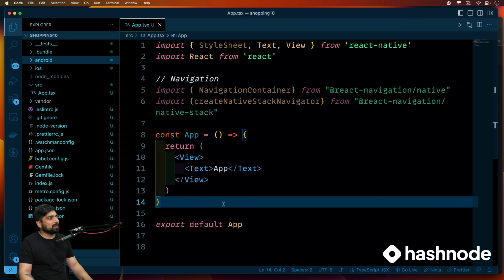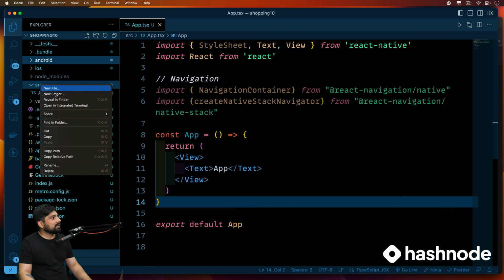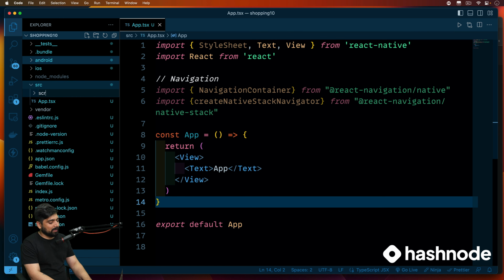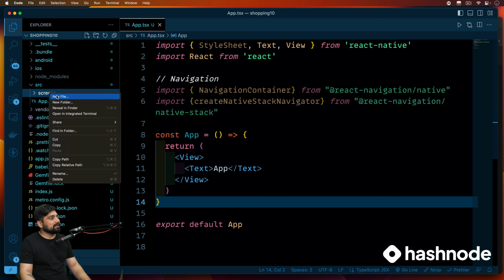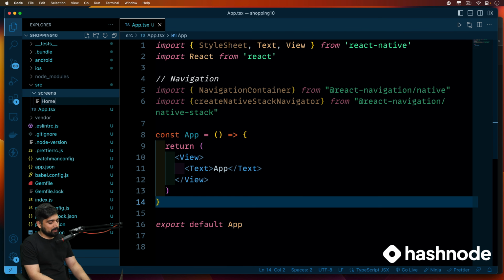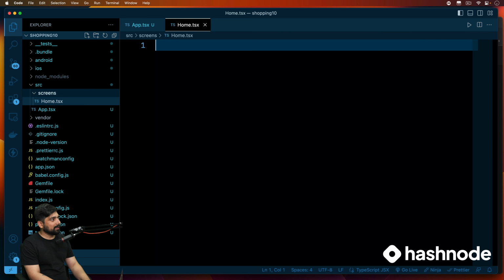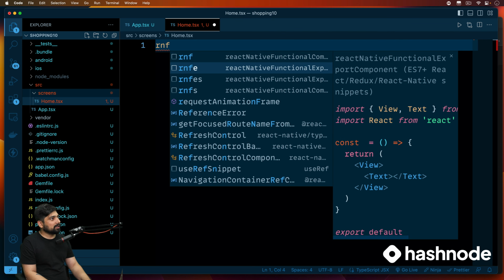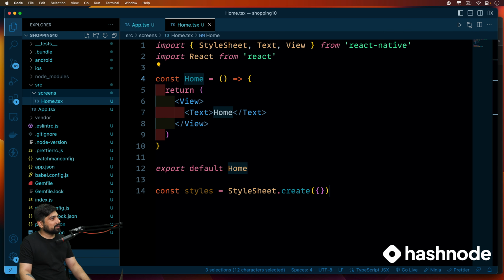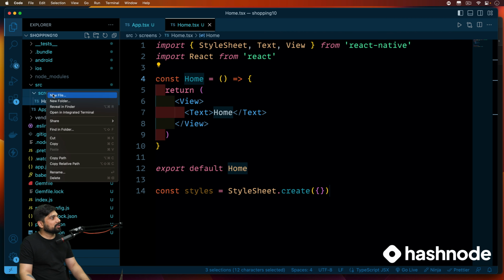So let's go ahead and rather create them as well. Inside the source, let's create a new folder and call this one screens. Inside the screens, we'll have home as well as the detail. So home.tsx, and again, React Native functional component with style sheet. That is good enough. And we'll have one more, which will be detail.